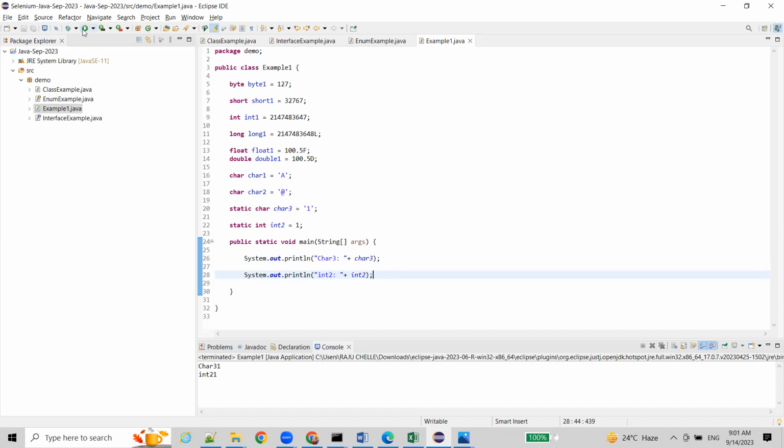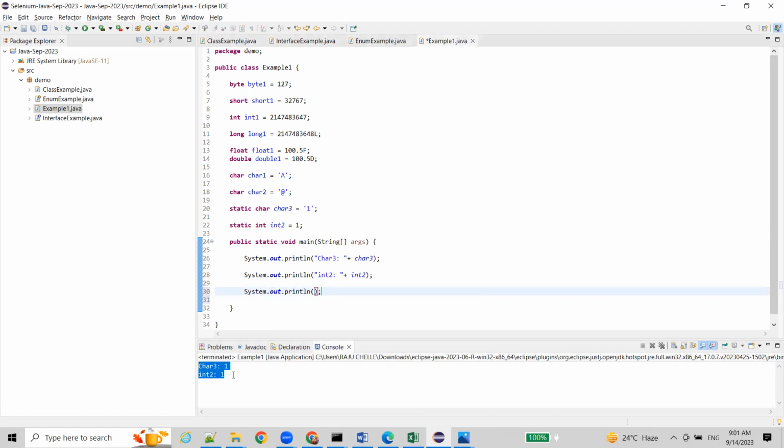Okay, so as of now it is printing as 1 only. Suppose you perform some operation, looking at these two values, these are 1 and 1. Suppose I want to do 1 plus 1, so char 3 plus char 2. Let's see what happens.